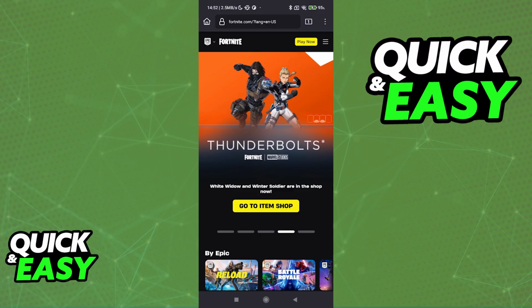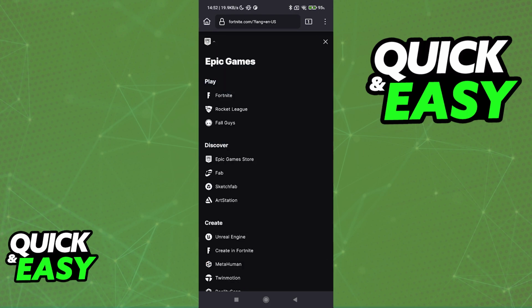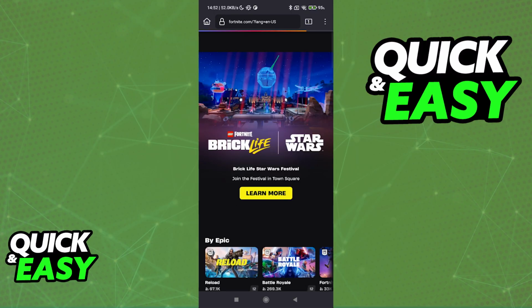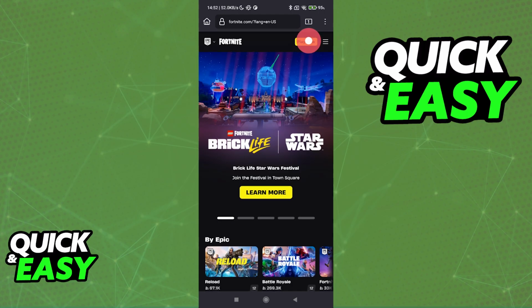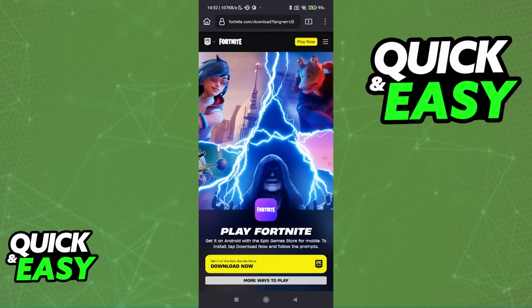So to do this, open a web browser and go to Fortnite.com. On this website, you will be able to download the Epic Games Store application and also the game itself. Tap on the Epic Games icon at the top left and you will see Play Fortnite. When you choose this option, if you look at the top right, you will see either the Play Now or Install option. Tap Play Now or Install, whatever you see, and you will be given the option to download it on the Epic Games Store.